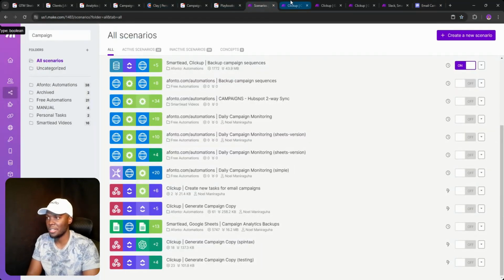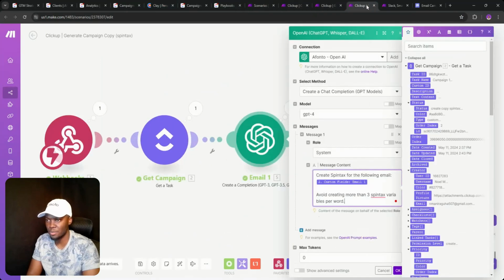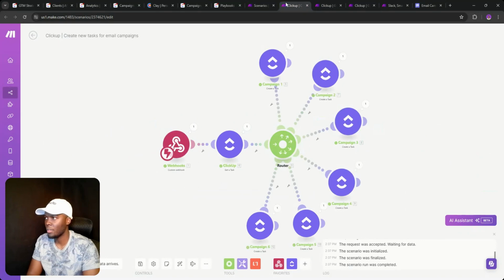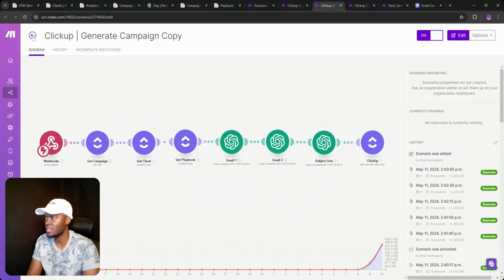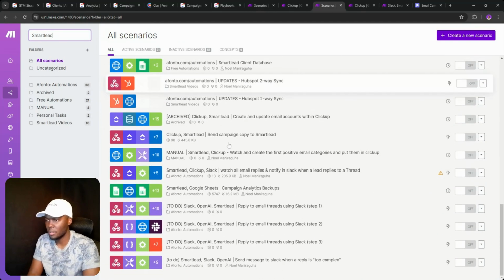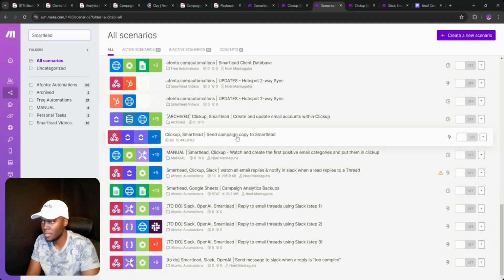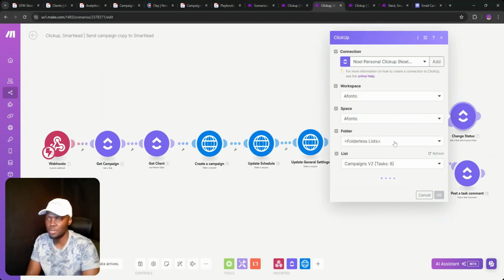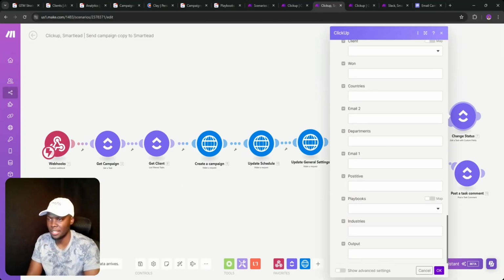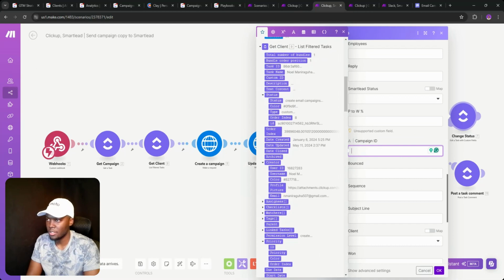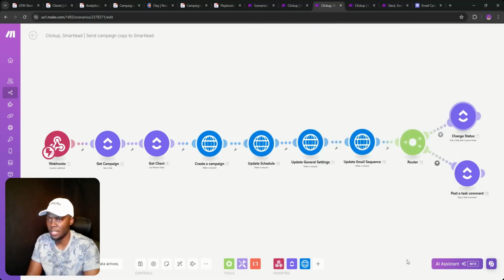Oh, and I just thought about it. As we are creating this, because we're going to need to map it somehow, I need to add the ID the moment that we create the task, right? So smart lead, send campaign copy to smart lead. As I'm thinking about this, change status, we should also probably add the campaign ID, right? So that we are able to reference it later. So the campaign ID, it's going to be over here. Boom, we've got it, ID.